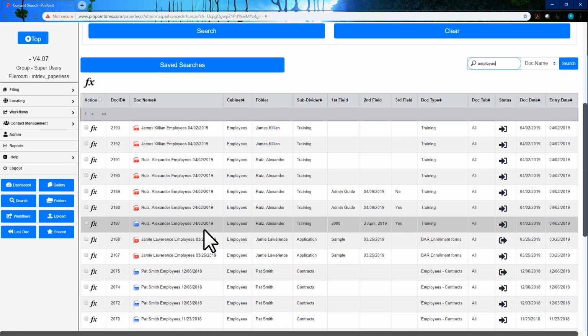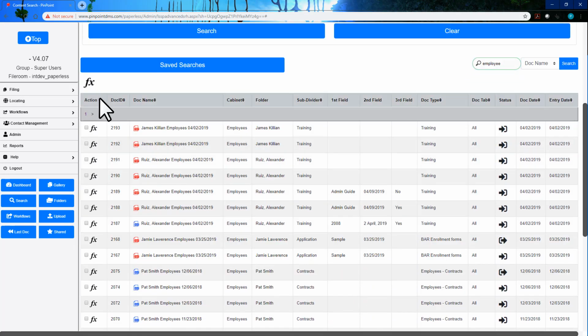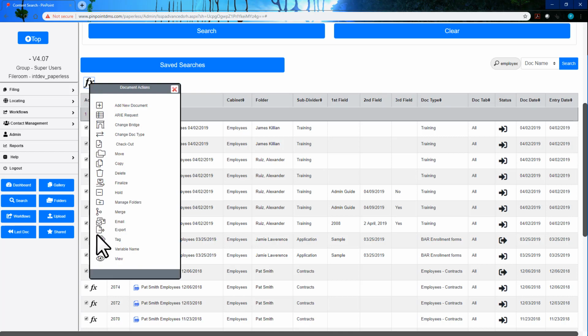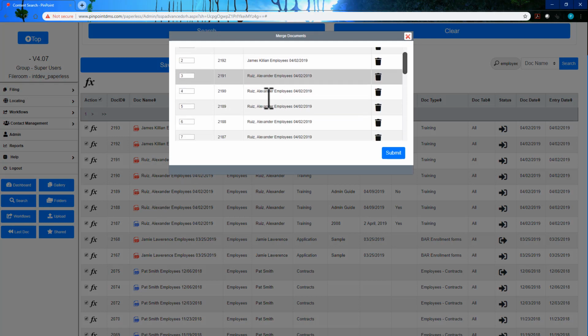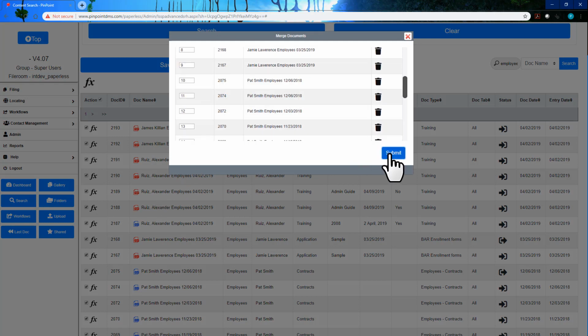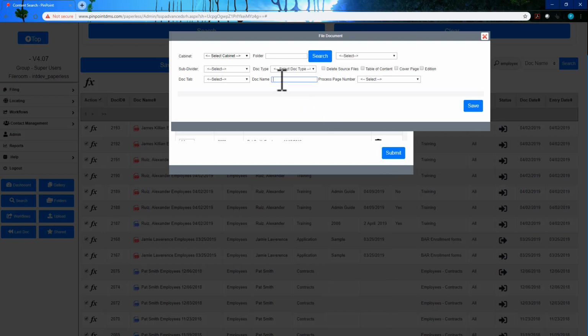Now let's say, for example, we're putting an employee policy together using all of these documents that might have been worked on by the team. We're going to merge those, and you'll notice that there's Word and Excel and PowerPoint files in this particular book. I can submit the order in which I'd like them and give this policy a name.